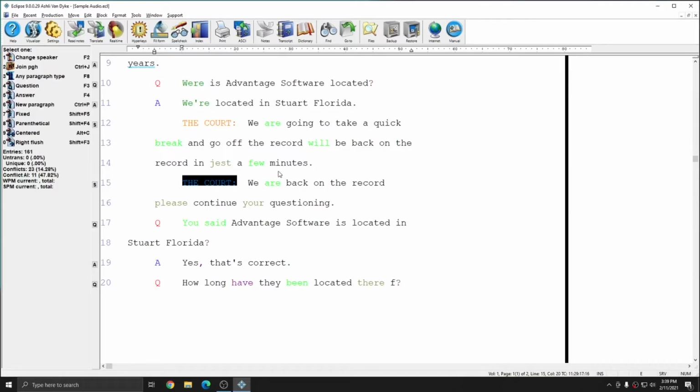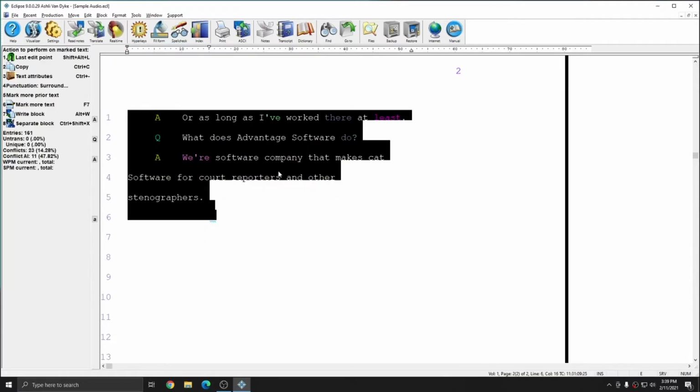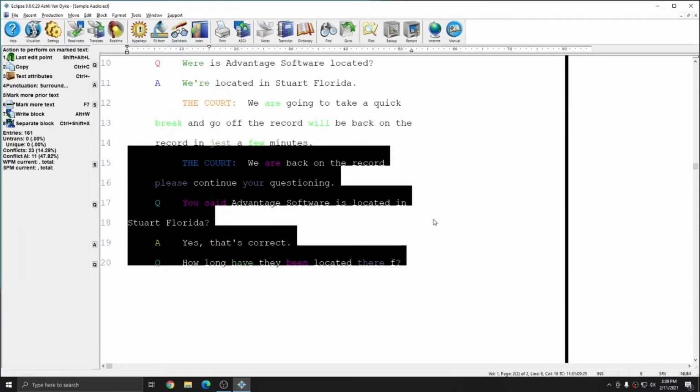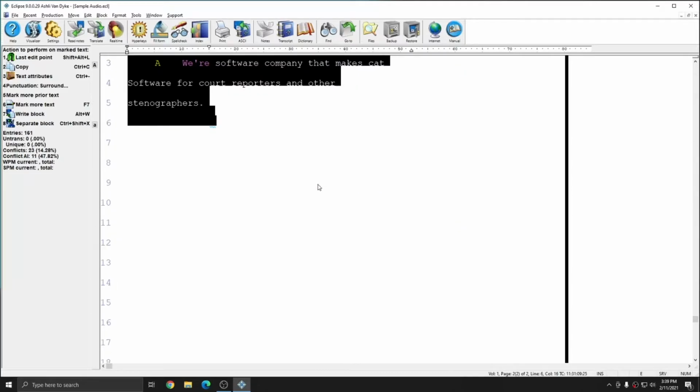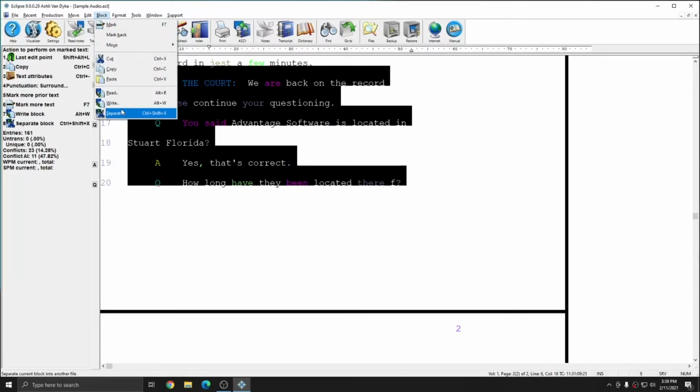So I'm going to begin marking with the speaker. I'll press F7, and I'm going to hit Control Page Down just to mark the rest of this document. So I have the portion from when the proceedings go back on the record all the way to the end marked. And I can go up to Block and Separate, or press Control-Shift-X. I'm going to click on Separate.